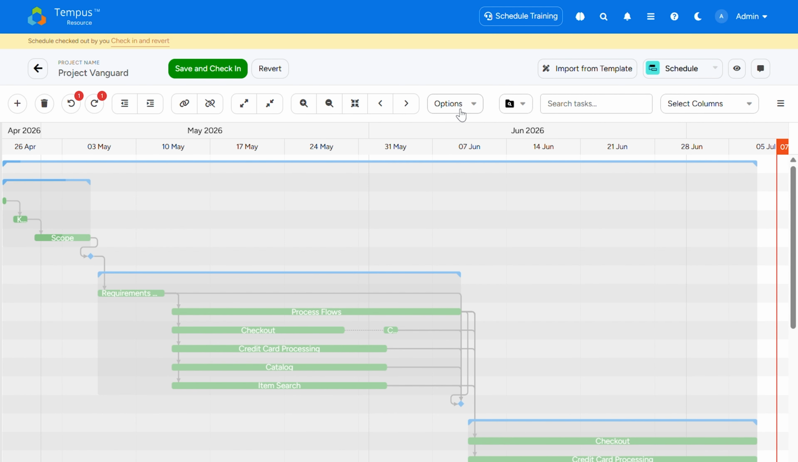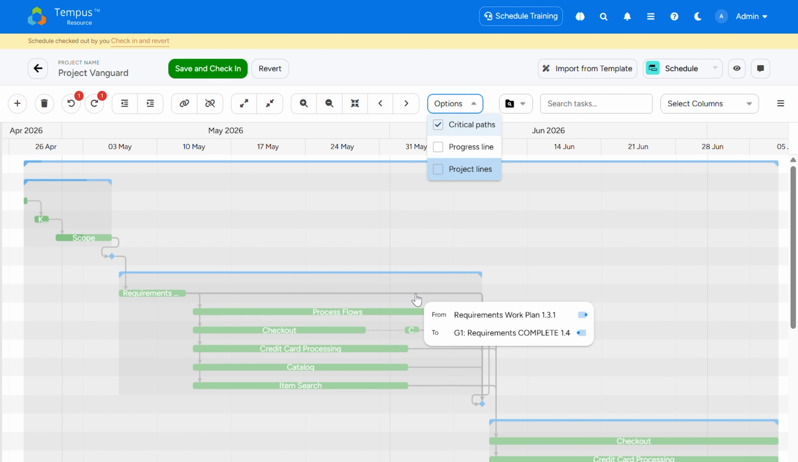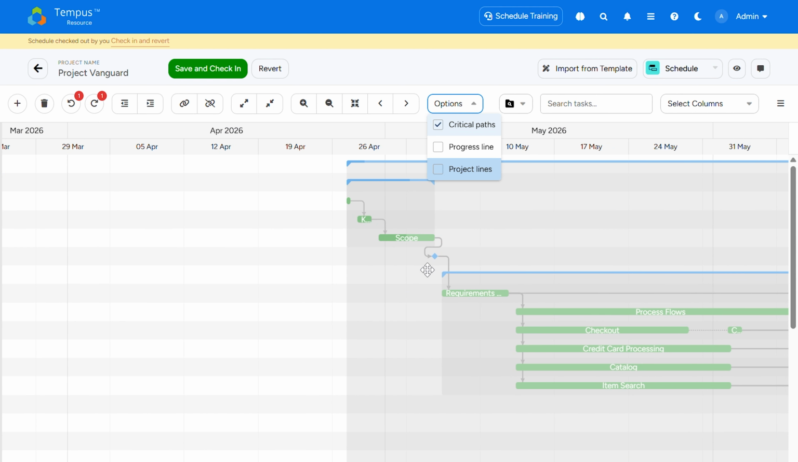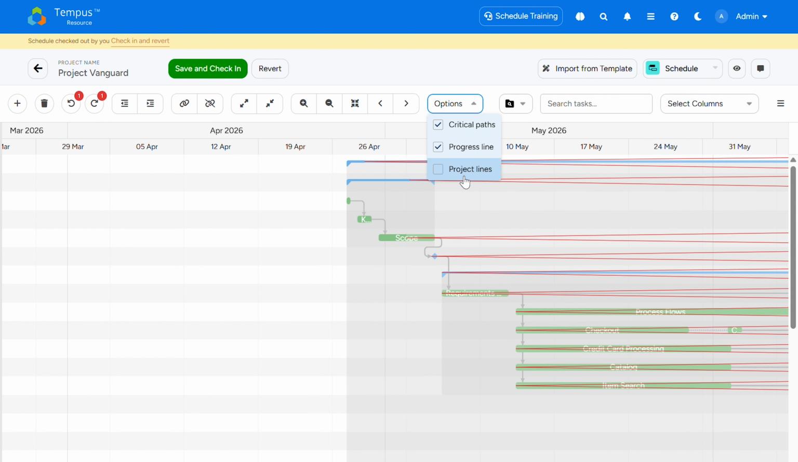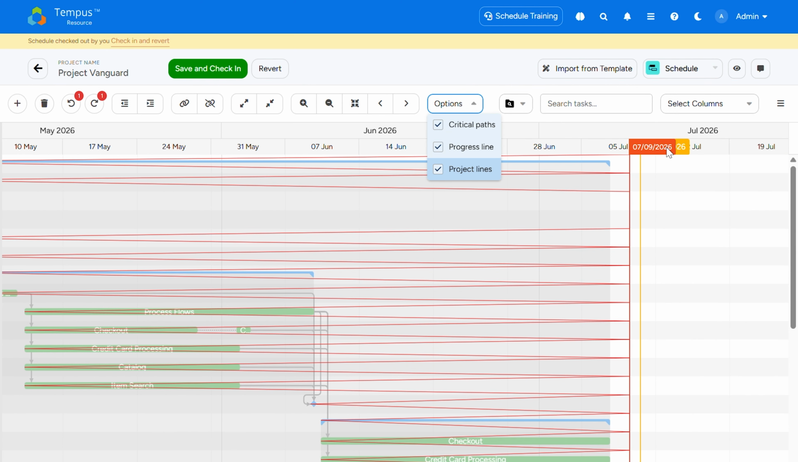We've also added some different options. So if I click on options here, you can view your critical paths. You can also view your progress lines. You can also view different project lines for the start and end date of your project Gantt chart.